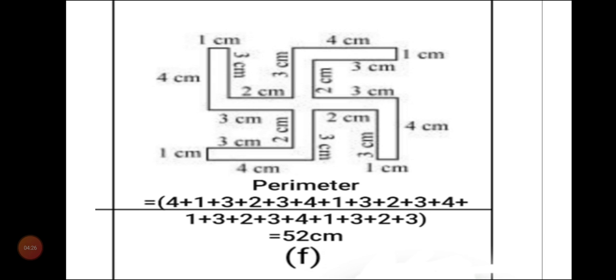Now the next figure is a swastik sign. This is a swastik sign which we find very auspicious in our Hindu customs. To find the perimeter, the total length of this swastik sign, we'll add all the edges. You can start from any point and just add all the edges to get the perimeter, meaning the total boundary of this swastik figure, which is equal to 52 centimeter.